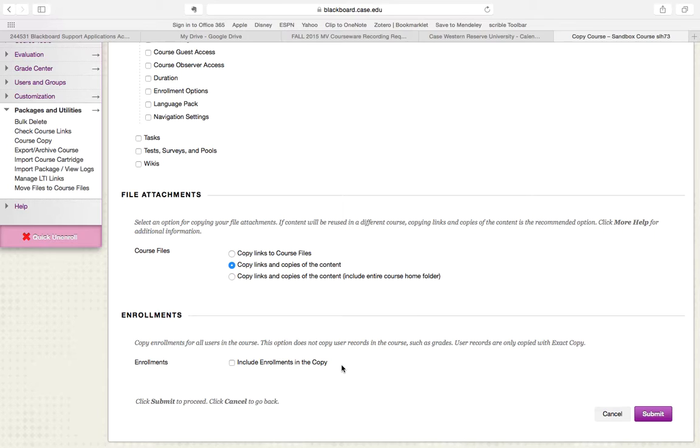The last option is enrollments, and unless you want to move the students from your old course into your new course, do not check this button. Your final step is to click Submit, and the process will begin to copy your content from your old course into your new course.